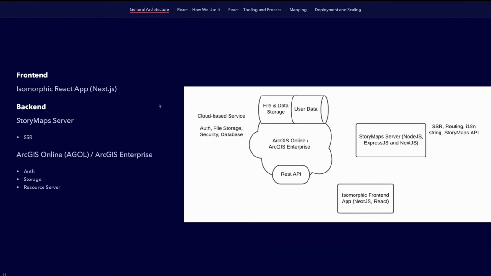First of all, let's take a look at the main components. We have 3 main components. For the front end, we have the isomorphic web app written in React and Next.js. And for the backend, we have the StoryMaps server, which is written in Node.js and Express.js. And it is also running Next.js and it is mainly responsible for server-side rendering. And we also have the ArcGIS Online/ArcGIS Enterprise, and you can think of it as a cloud-based service. We use that for authentication and file storage and also as a database. And we connect to it through the REST API.